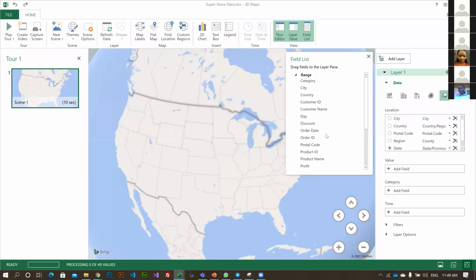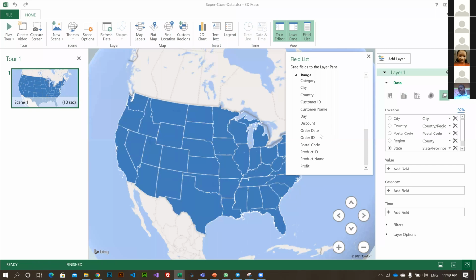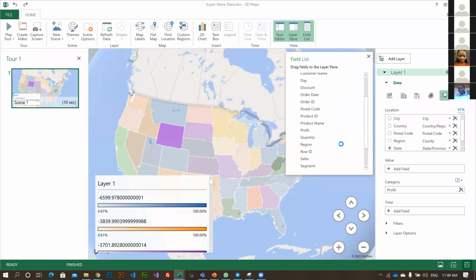So what will be my legend? My legend will be based on their profit. Under category, can you see now? And under value, let me add profit to it.